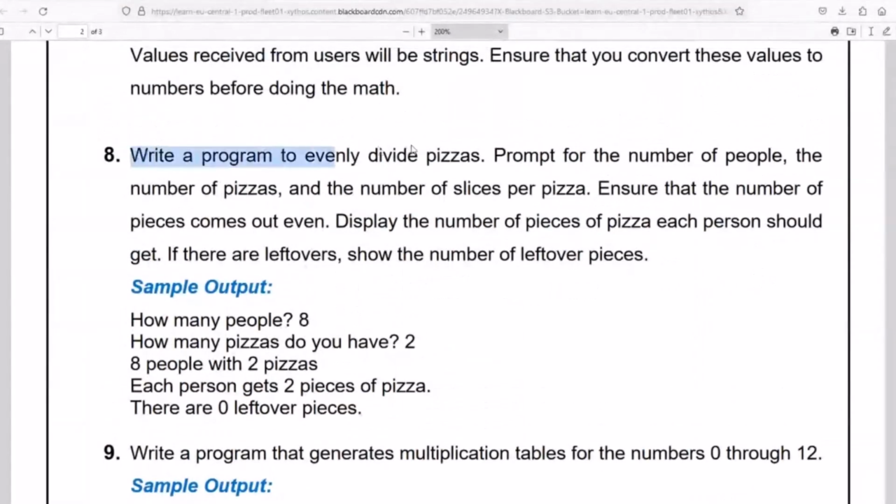This is a pizza question. Write a program that evenly divides pizza. This is integer division, يا بنات. Prompt the number of people, the number of pizzas, and the number of slices per pizza. What is the question here? How many people? How many pizzas?